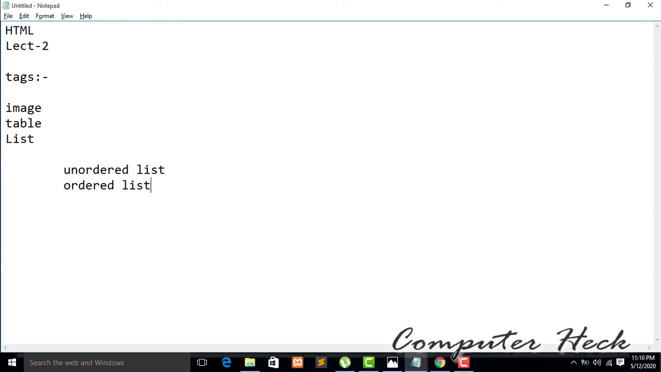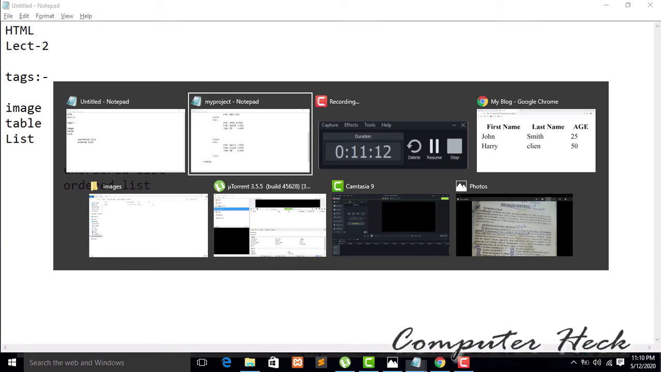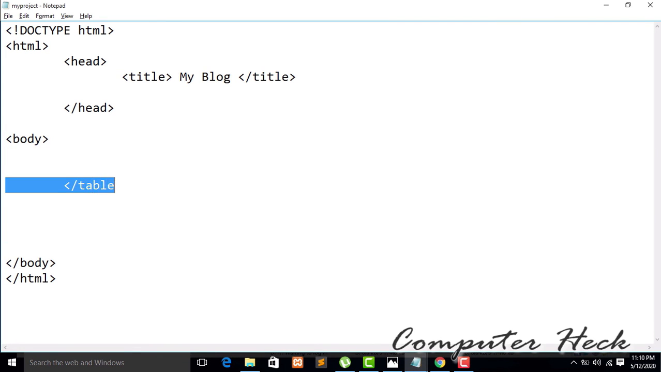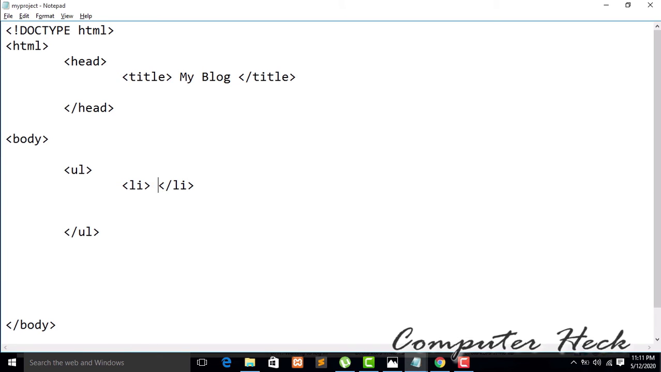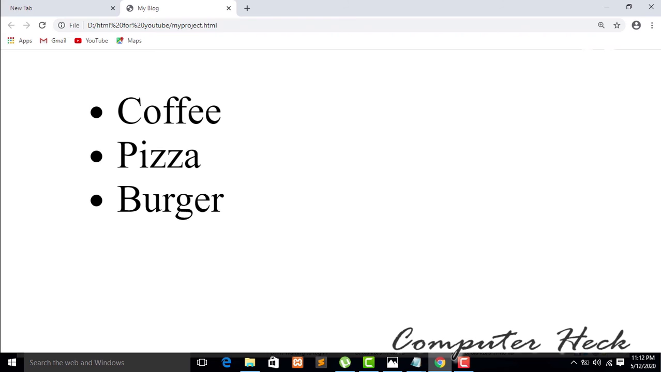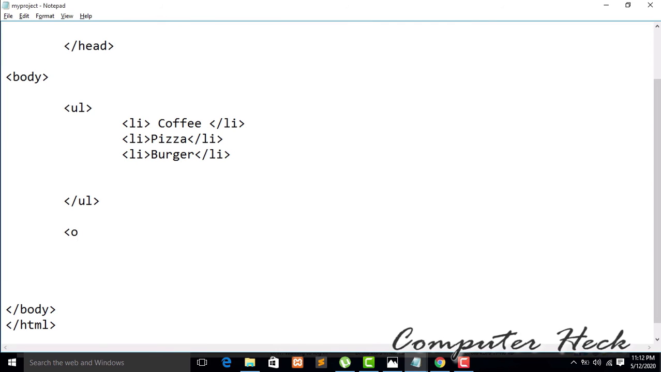So let's move to the list. There are two types of list, unordered list and ordered list. First of all, the unordered list. ul stands for unordered list, and we are using the ul tag for an unordered list, and li stands for list item. So the data that we use in li will appear in the unordered list. I'm giving here coffee, pizza and burger. So now refresh, you can see it's unordered with bullets. It's an unordered list.